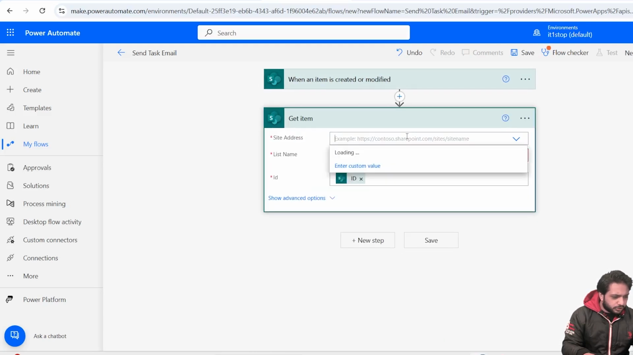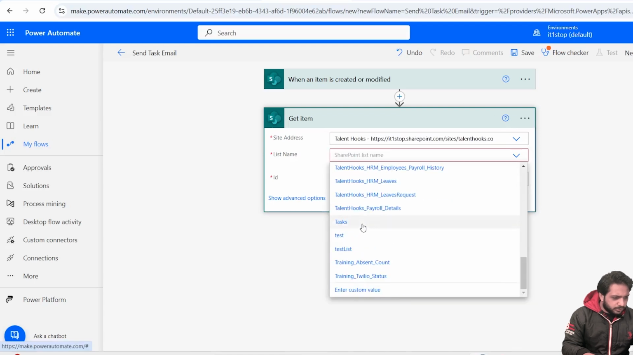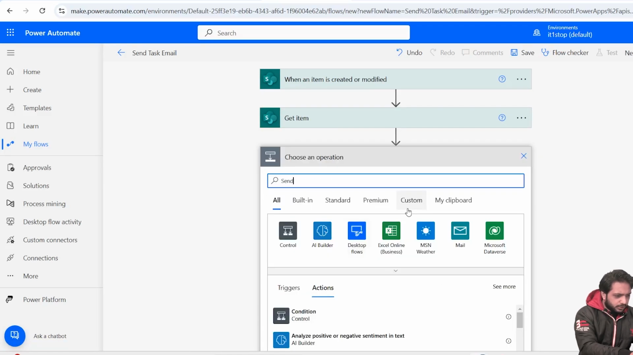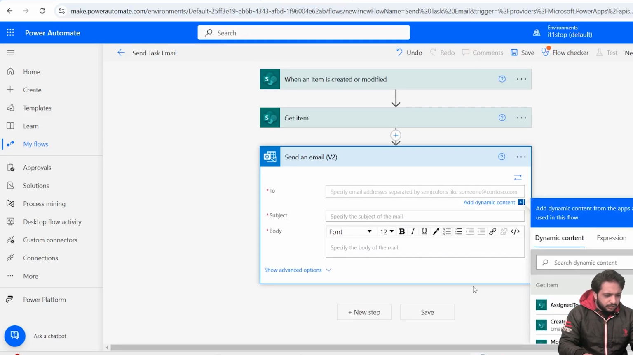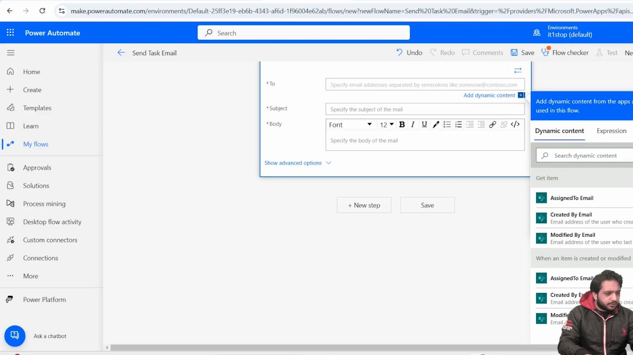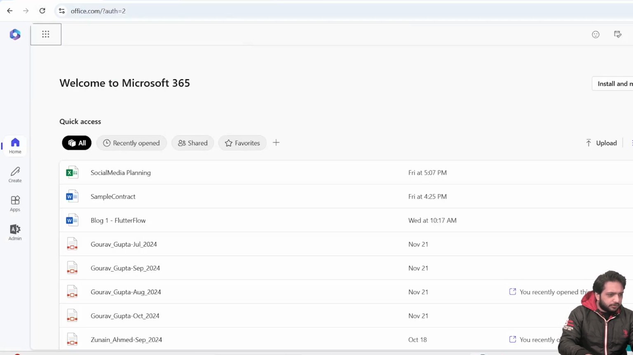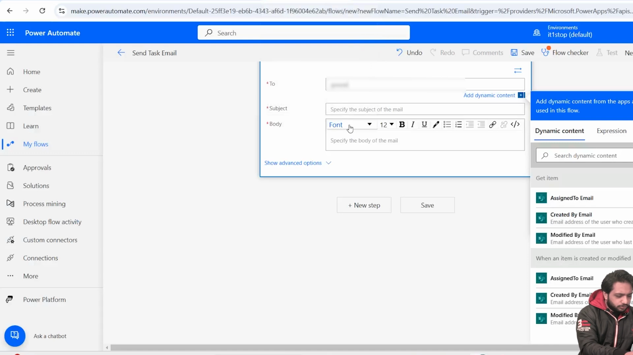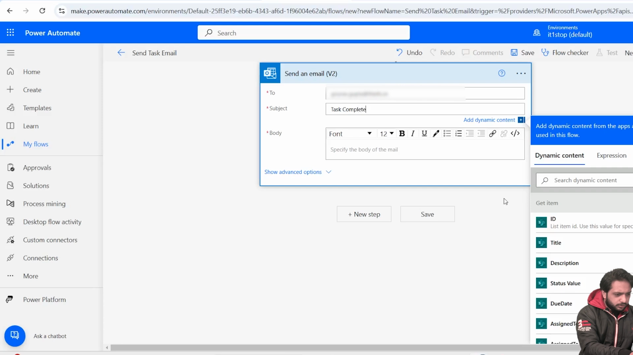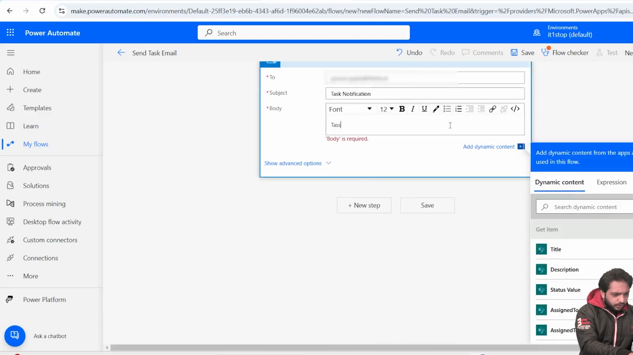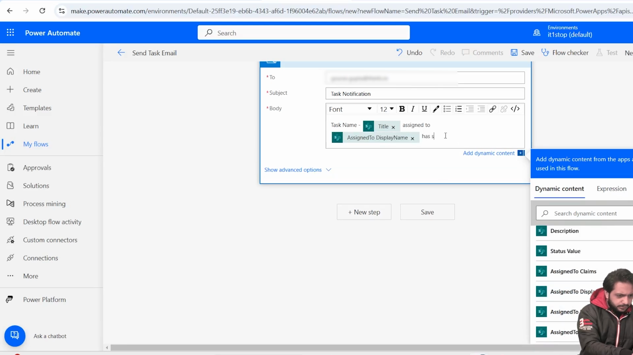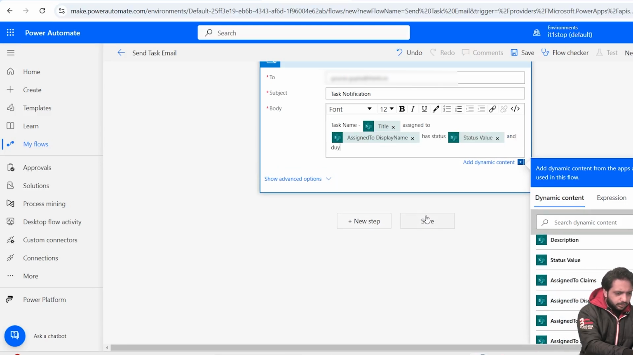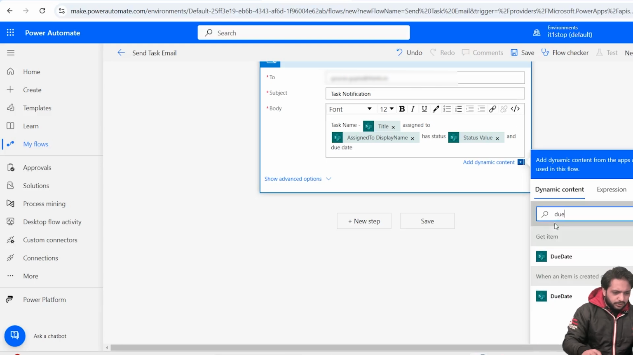Similarly, I need to select my SharePoint site and then our SharePoint list. After that, we will send an email. So I will write send an email V2. Now in our to section, you can select the assign to email to send the email. As I don't have my Outlook here, I will simply select my own email to show you how it is done. So I will write here in the subject, task completion. In the get item, task notification, I will select the task name, title, assign to display name, has status value and due date, and here I will select my due date and click on save.